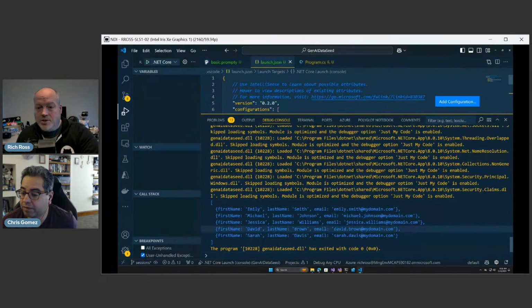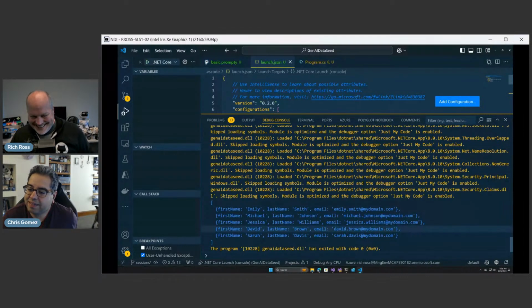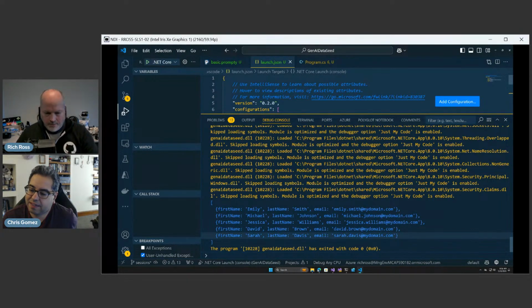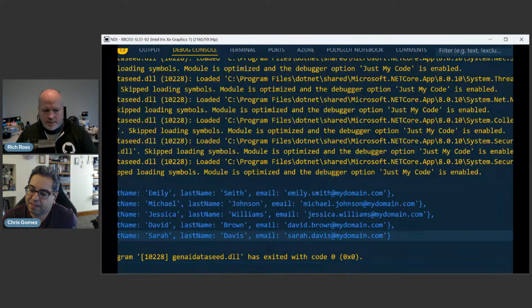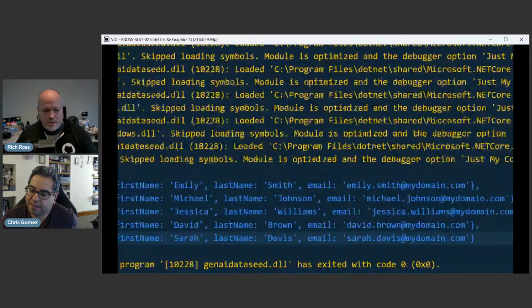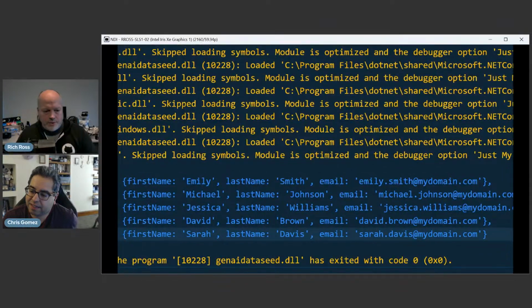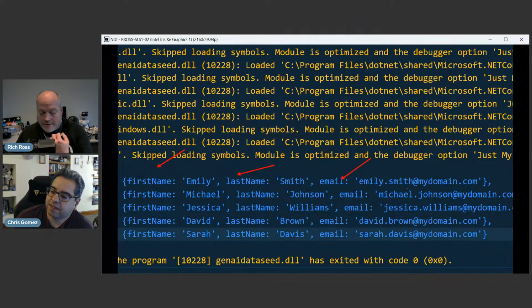Well, that's awesome. There it is. I was just thinking, I didn't put a console write line, so how are we going to know what the results are? But as you can see here, we got our collection back. We've got our 5 names with a first name value, last name value, and an email, which is really interesting to generate all that. So that's pretty cool.